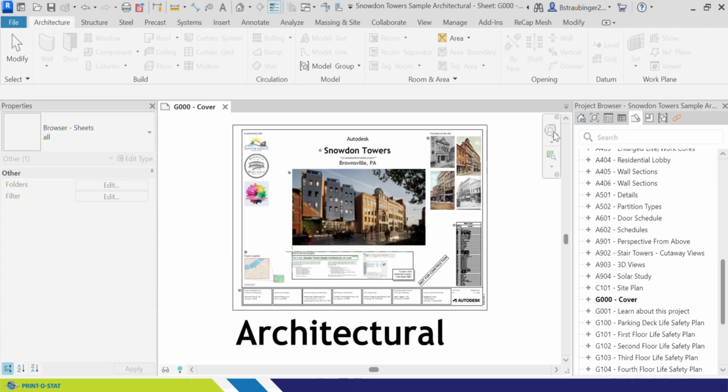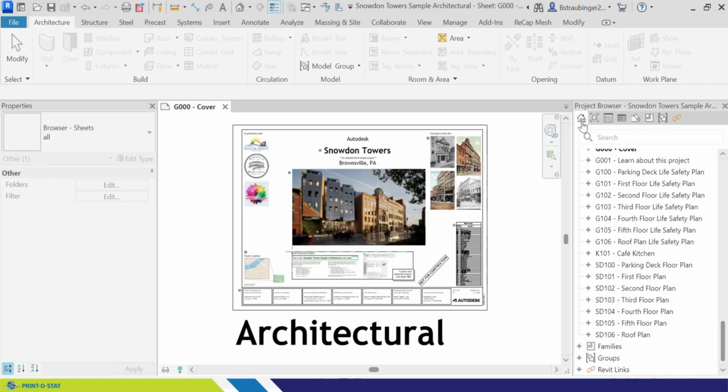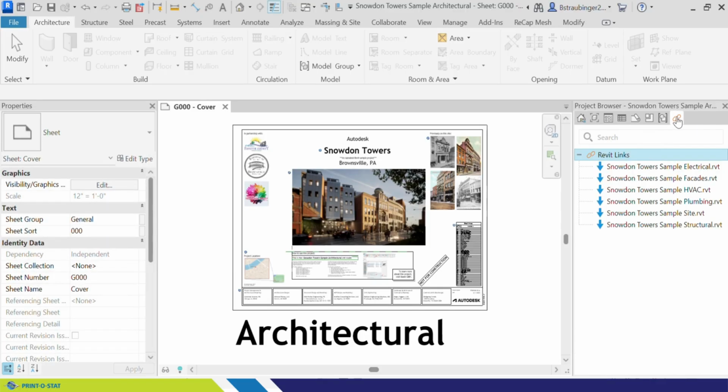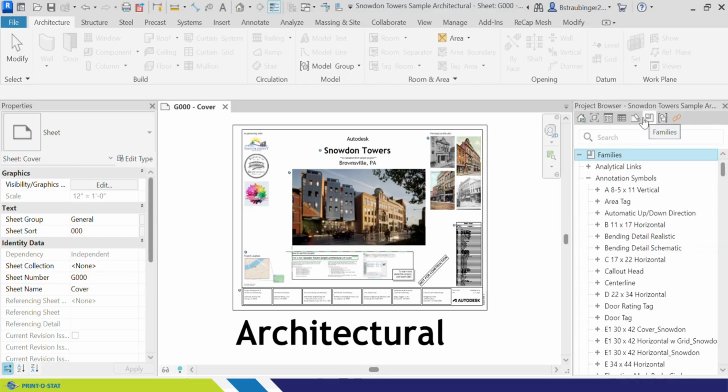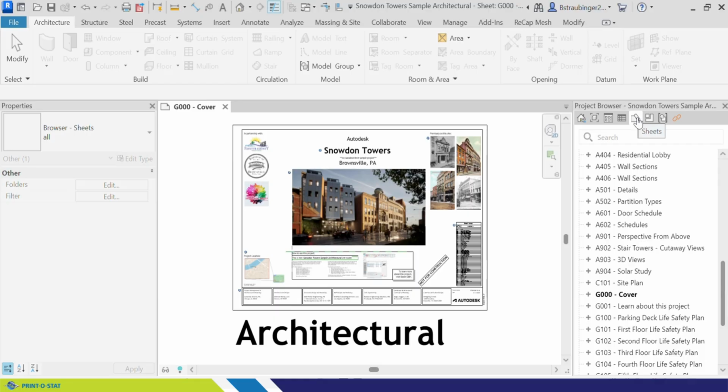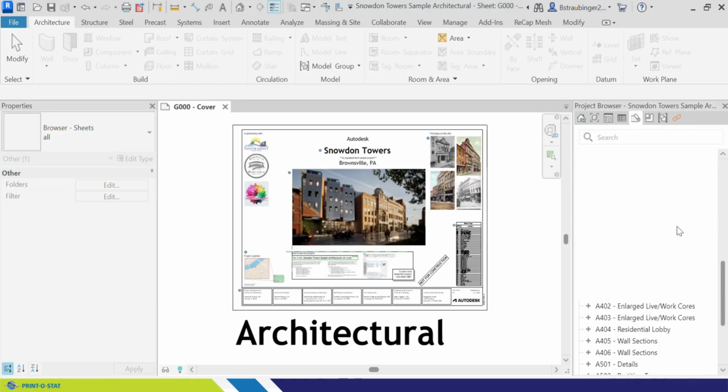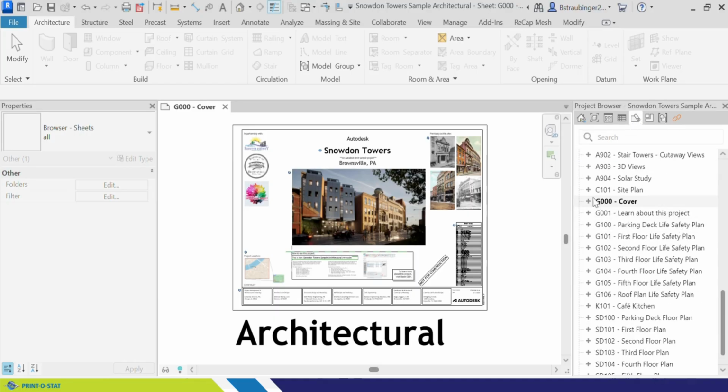I noticed over here now in Project Browser, they have all these little filters. You can see all the sheets or all the views, sheets and views. It goes down to families and groups and Revit links. But they also give you Revit links if you just want to see them, just want to see groups, and then families and sheets. I like sheets. Gets me right to the thick of it. There's my highlighted one. That's the one that's open. It's the cover.